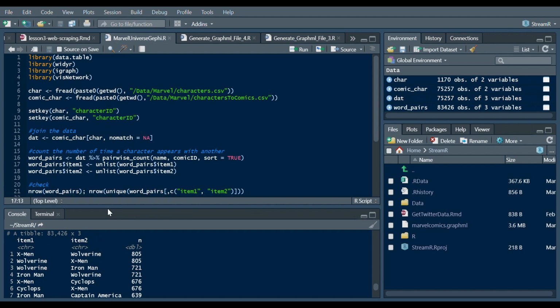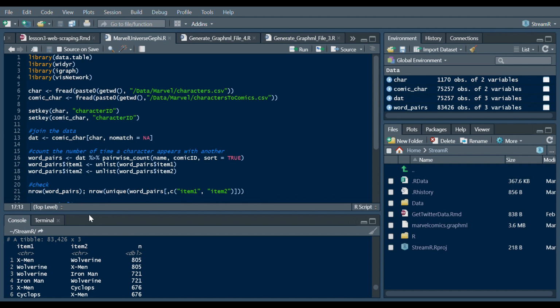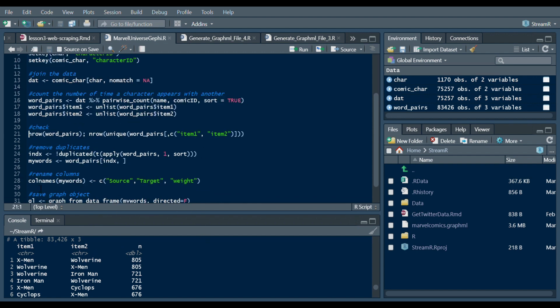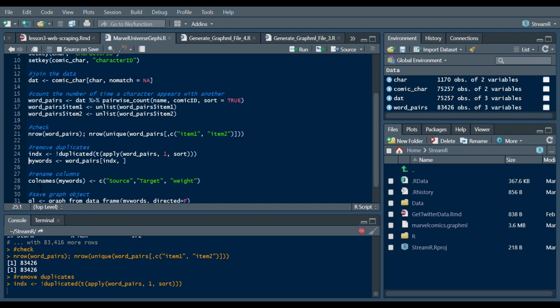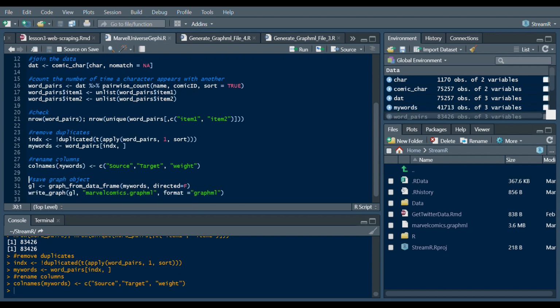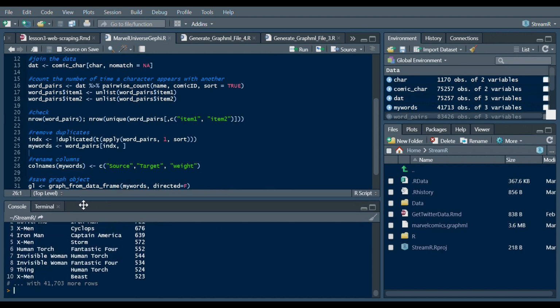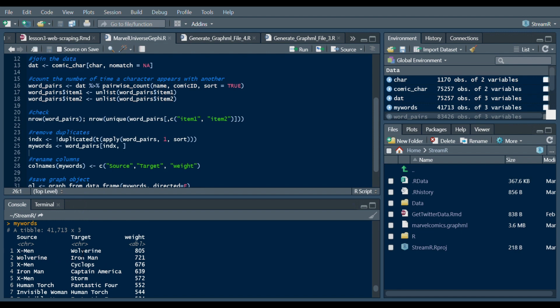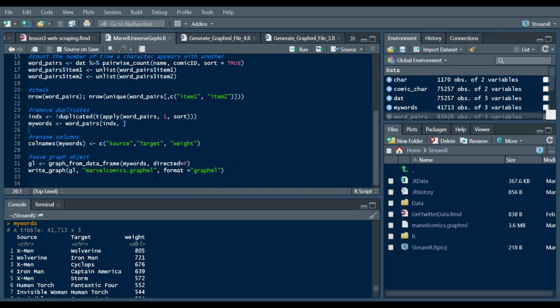So if we just want one direction type of network, which I want to have, what I would do is use this index to remove all the duplicates. And that's when I get, if we visualize this again, a nice, more clean table with only one direction relationship. So you have X-Men to Wolverine. So that's what we want. Well, that's what I want to show in this exercise.